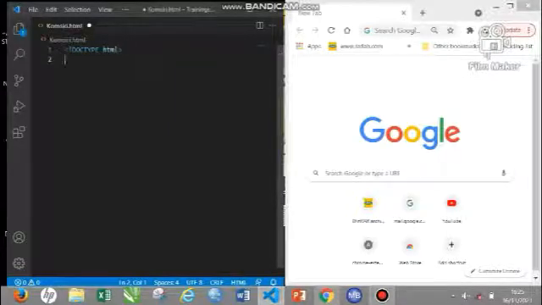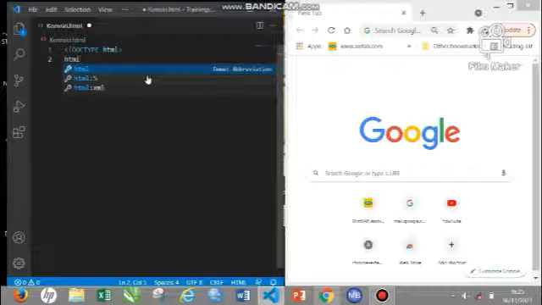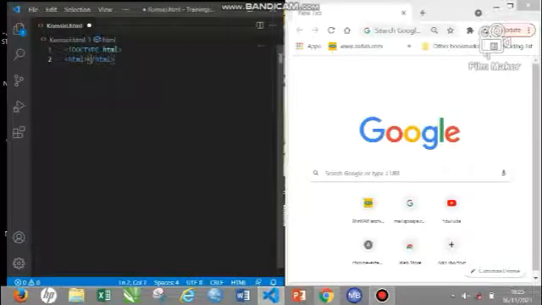After this doctype, the next is html. The text between the HTML opening and closing tags describes an HTML document.